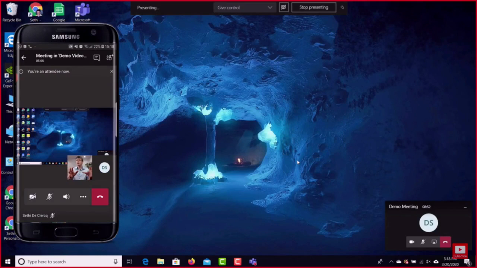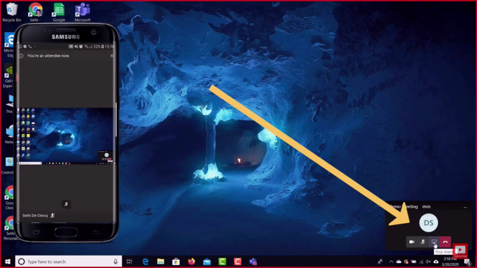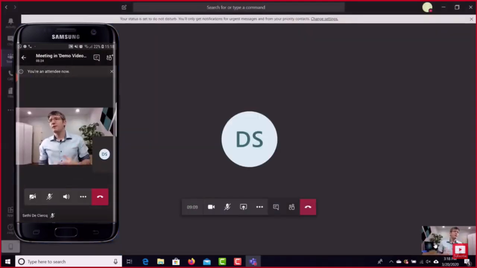And there we go. This is now being presented to the attendees. As you can see on the mobile view, they can see my entire desktop until I click on this button right here. And this button is going to signal that I no longer want to share my screen. So let's go ahead and click on that. And there we go. We've now stopped the screen sharing.